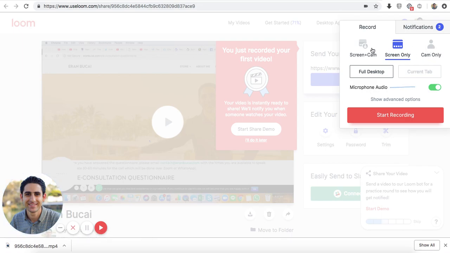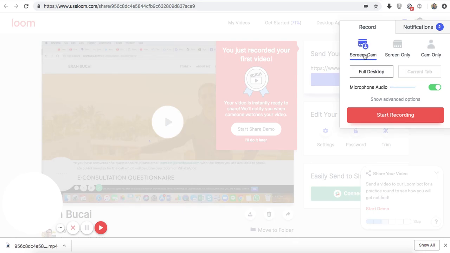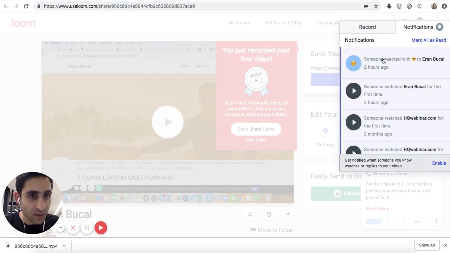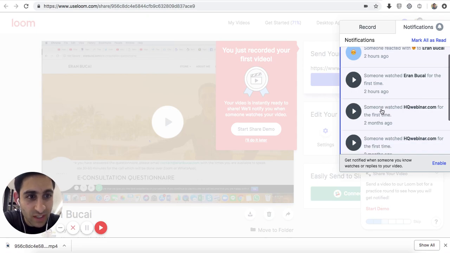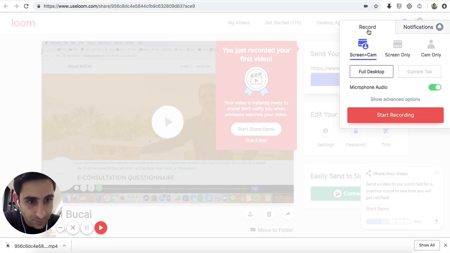Now, I don't think the camera only will work right now because I'm actually recording this screen. Anyway, you get the idea. Or maybe it does work. Anyway, it doesn't matter. Now you could do full desktop. You could have the microphone on or off. You say start recording. You also have notifications. So for example, if somebody watches any of your videos, it will actually give you a notification.